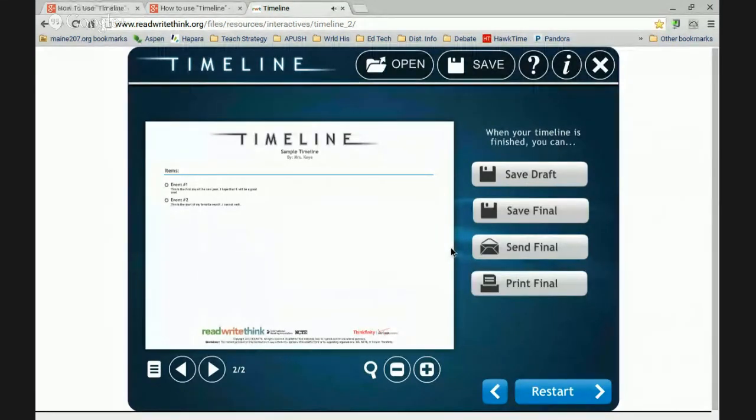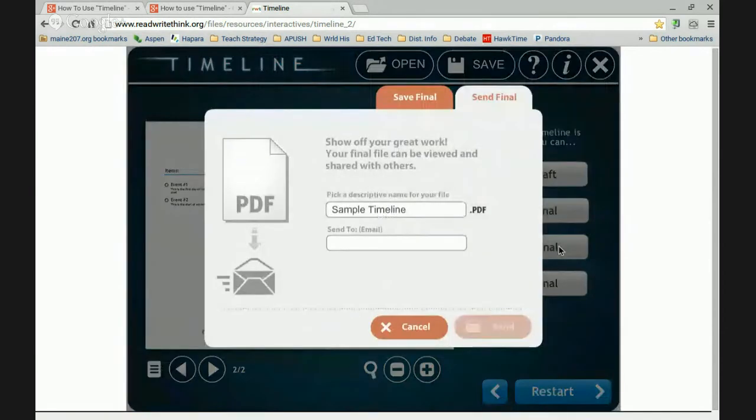Couple other things you have the options of doing. If you open up this file on, well, I'm jumping ahead. So sending the final. So again, you like the way that it looks, and you don't have any problems. You can go ahead and send the file.